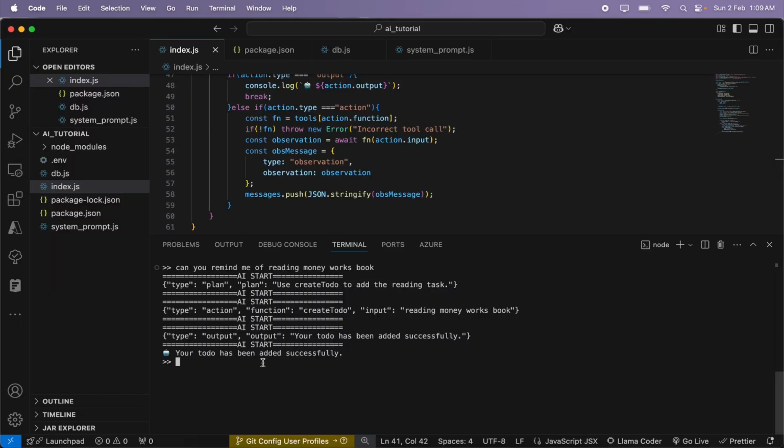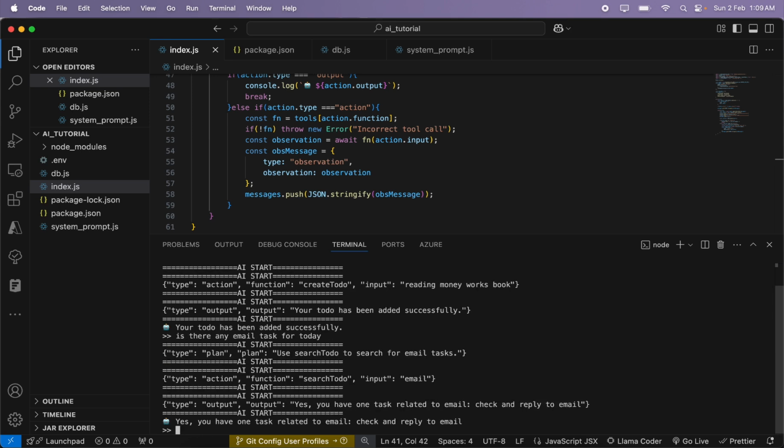Let's try to search for email to-do. Is there any email task for today? As you can see, use search to do to search for email task. So it has called the function search to do and the input was email. Now once we have called this function and got all the list and the observation, based on that we have sent the observation and it has generated the output. Yes, you have one task related to email, that is check and reply to email.